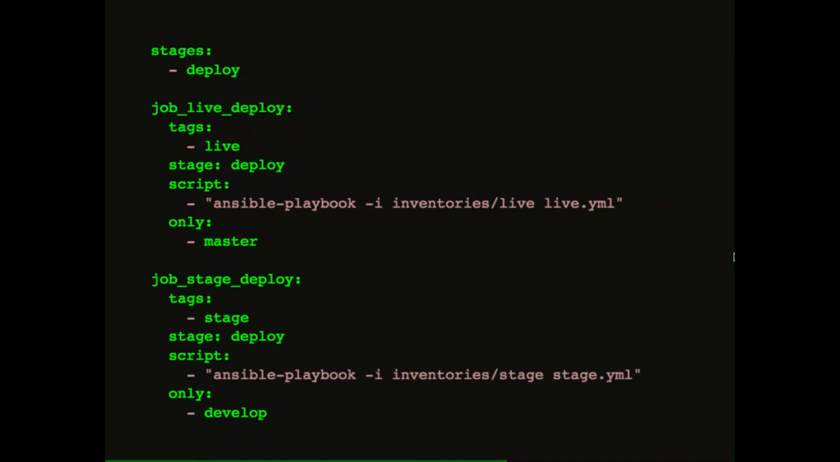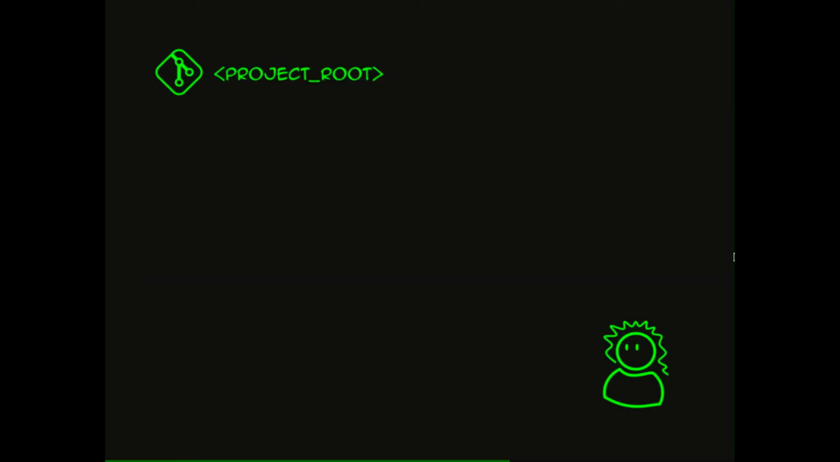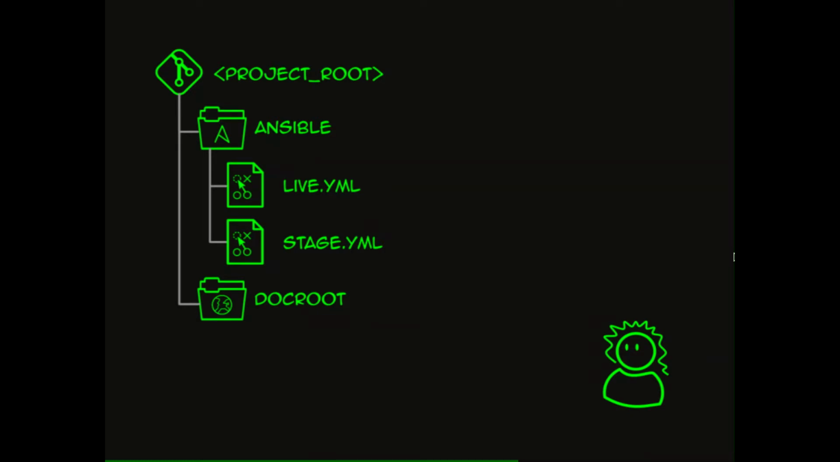If you have another environment, you just duplicate it off. So now we have our deploy task. We're going to have another script which specifies a different inventory file and a different environment file. And then we're going to map that to the develop branch. Cool. That's it. That's our entire CI rules. Where do we put this file when we get it? So we have our project root. We have our doc root directory with our Drupal stuff in it. We have our Ansible directory with our environment-specific playbooks. And we put the .gitlab-ci.yml file at the root of our repository. Once we have that, GitLab knows that this is a CI-enabled repository and will automatically include it in event monitoring.